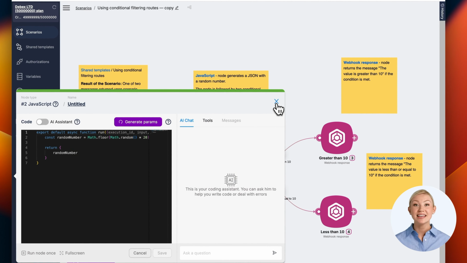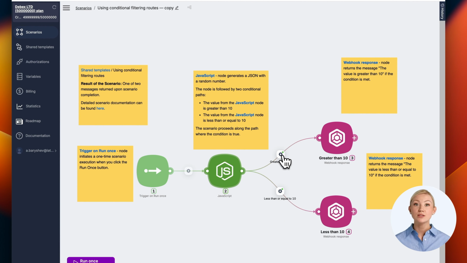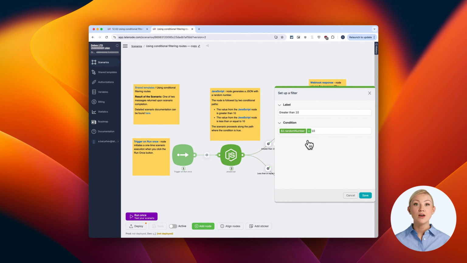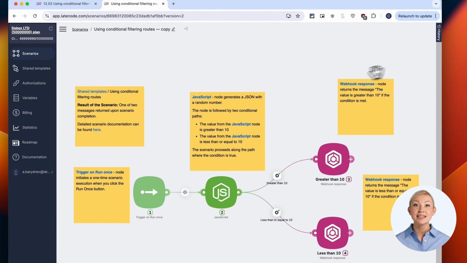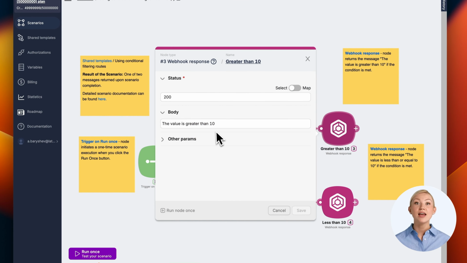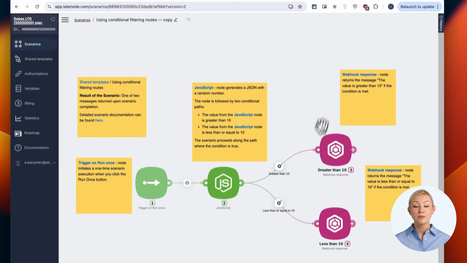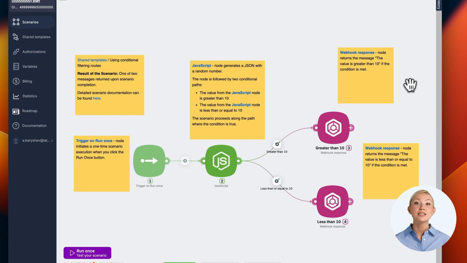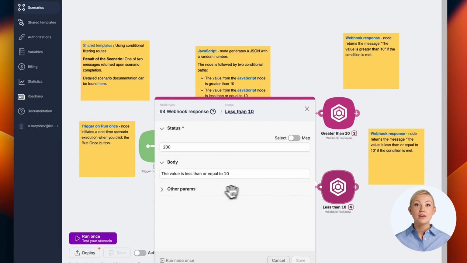Now, here's where it gets interesting. We have two possible paths our scenario can take, depending on the number we rolled. It's like standing at a fork in the road. If our number is greater than 10, we take the upper path. This leads to a Webhook Response node that says the value is greater than 10. But if our number is 10 or less, we take the lower path, leading to a different Webhook response that says the value is less than or equal to 10.